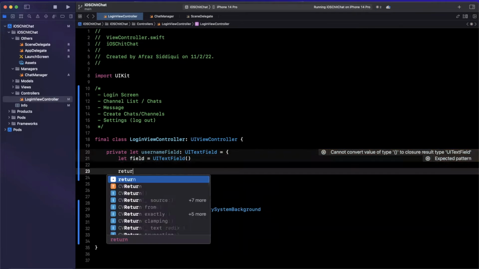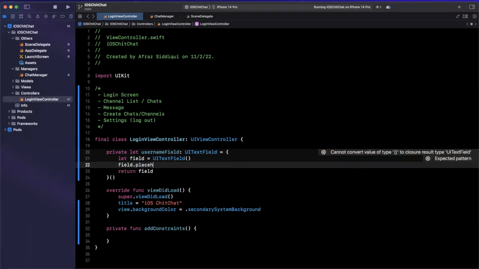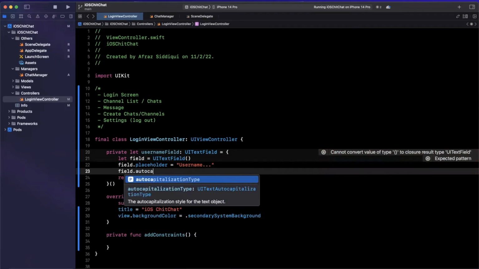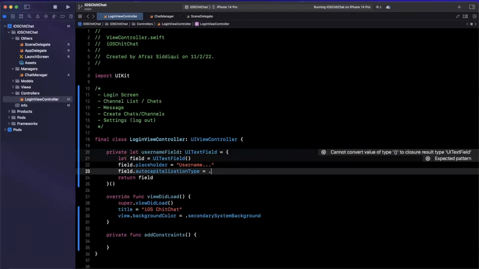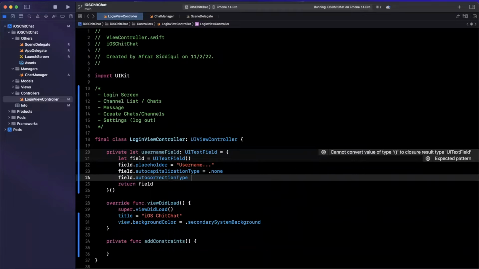So here we're going to create a field. It'll be a UI text field. We'll return it, and we're going to make this look a little bit nicer. So let's figure out how to go about doing this. We're going to do a placeholder, and this is going to be username with a few dots. We are also going to say auto capitalization is going to be none. And we are also going to make sure that autocorrect is turned off, since folks have some silly usernames.